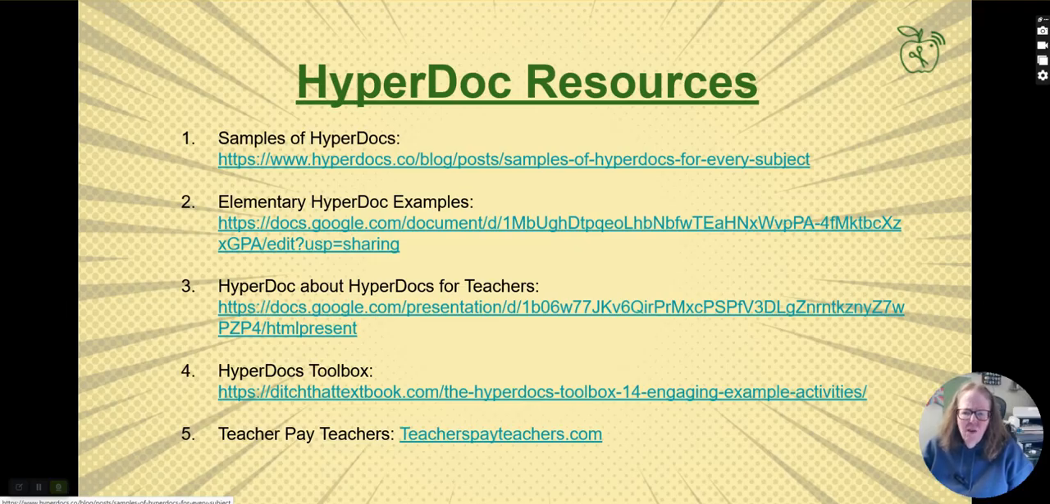All kinds of resources. Then there's elementary HyperDoc examples, HyperDocs about HyperDocs for teachers. This is kind of where it's a presentation on how to create one. HyperDoc Toolbox. This is from the website Ditch That Textbook by Matt, and I believe his last name is Miller. If you haven't checked out that website, it's awesome. It gives all kinds of resources for teachers to use with their students in the classroom.